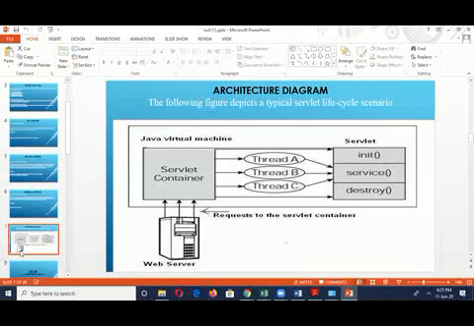Next, the architecture diagram of the servlet lifecycle. In this diagram, the web server sends a request to the servlet container. In the Java Virtual Machine, only the servlet container is present. The servlet container then calls the init method, and the init method calls the service method. In the service method, the doPost method is performed, and when all processes are completed, it goes to the destroy method. That's all. The operation is completed. This is the life cycle of the servlet.